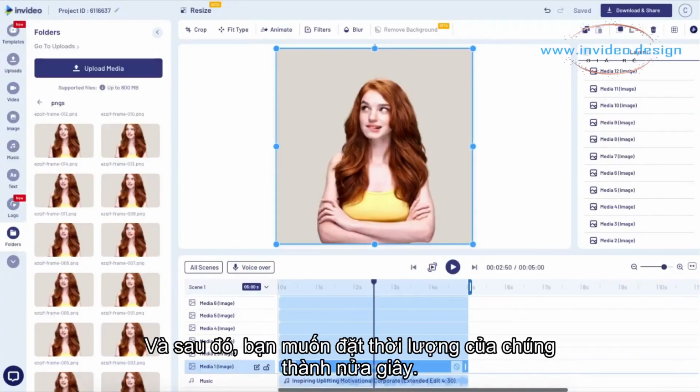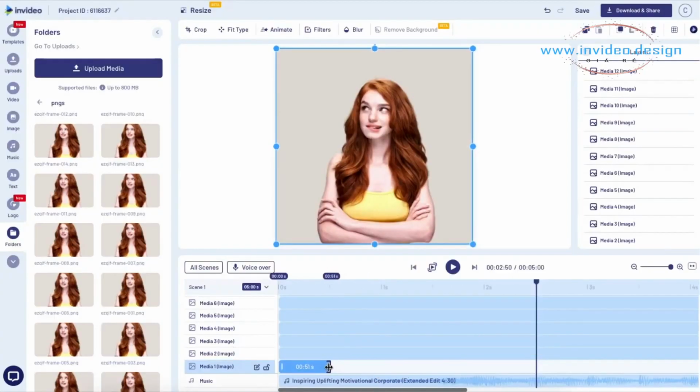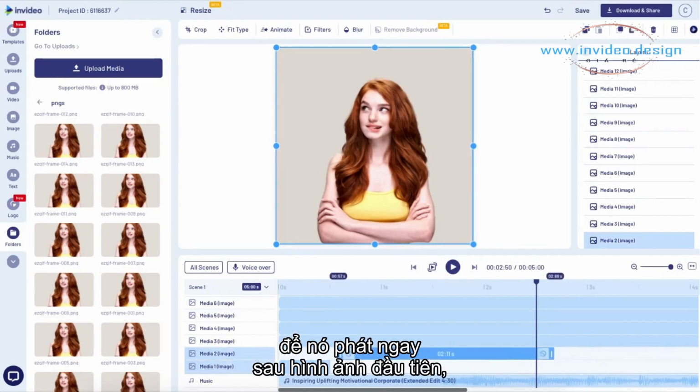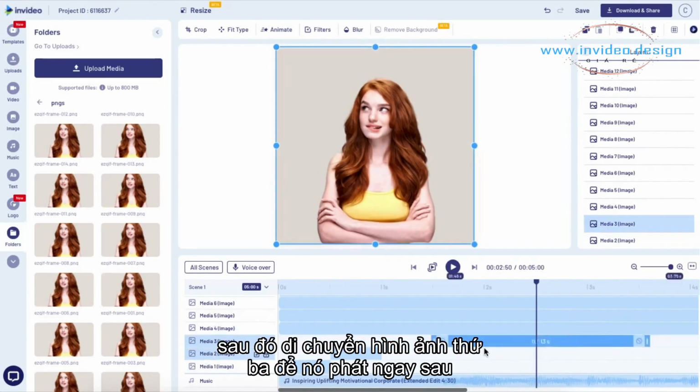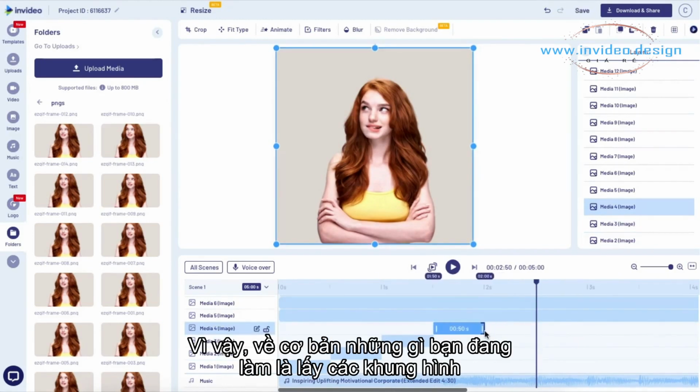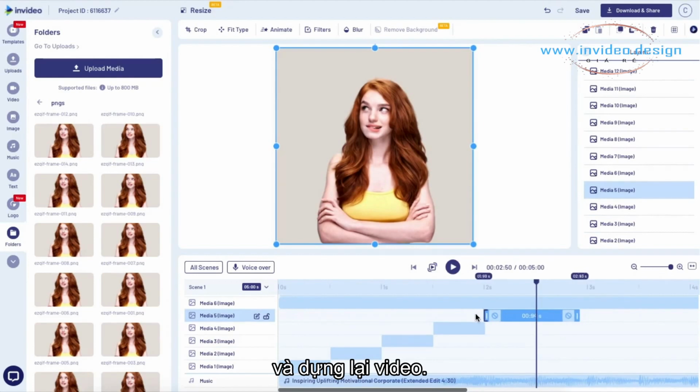And then you want to set their duration to half a second. And then you're going to move the second image so that it plays right after the first one, and then move the third one so it plays right after the second one, etc. So basically what you're doing is taking the frames and reconstructing the video.